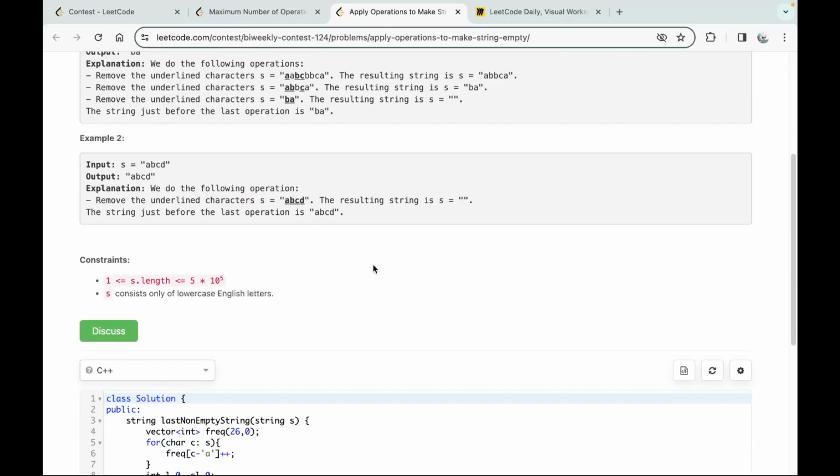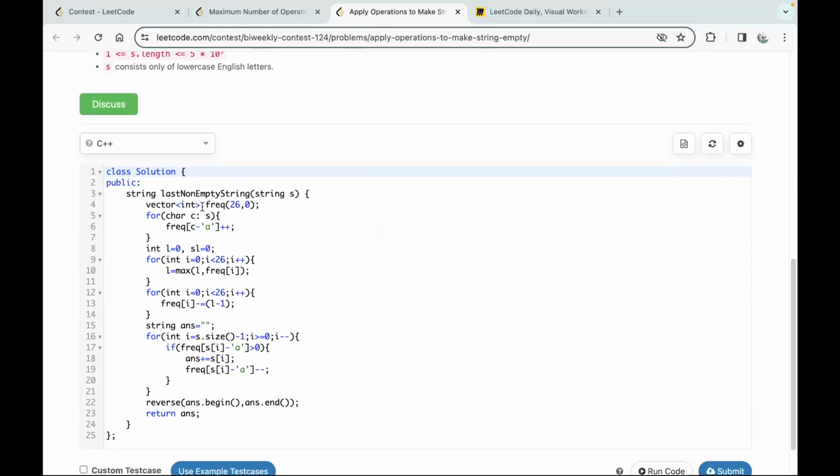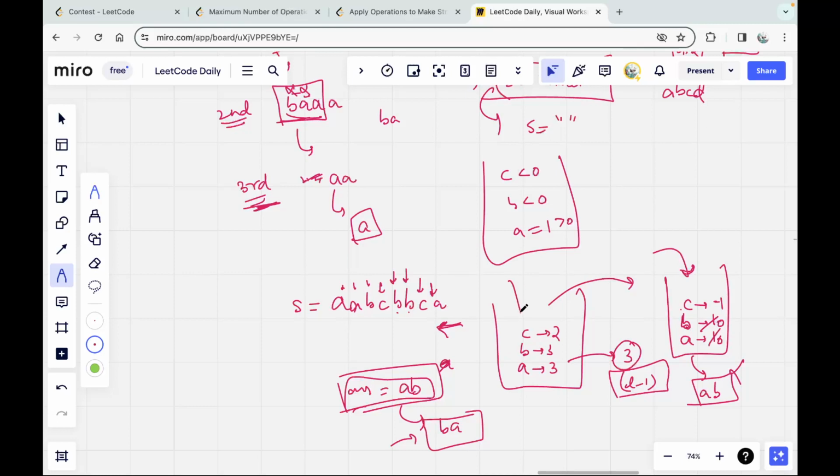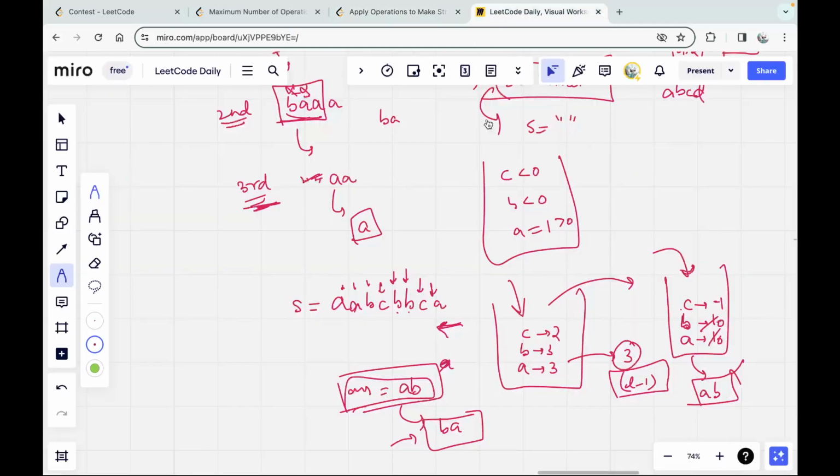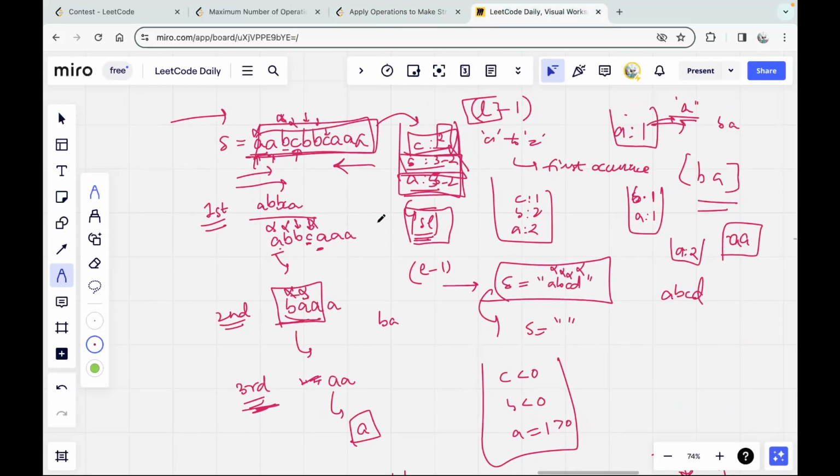Let us go ahead and look at the code. So here I've taken the frequency array. Simply make the frequency array first. I have created this first. Then, see, my first wrong submission was because I was first thinking of the second largest, but that is wrong. I had taken the second largest, but you don't have to take it, because you have to remove L minus 1. And I already showed you why we have to do it.